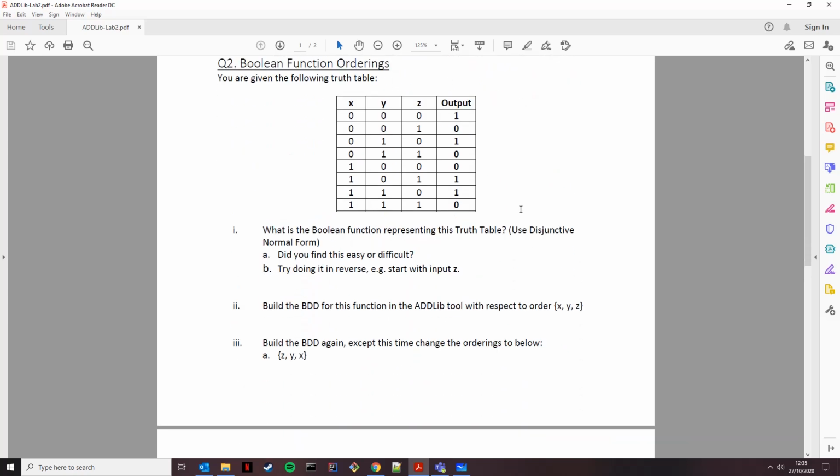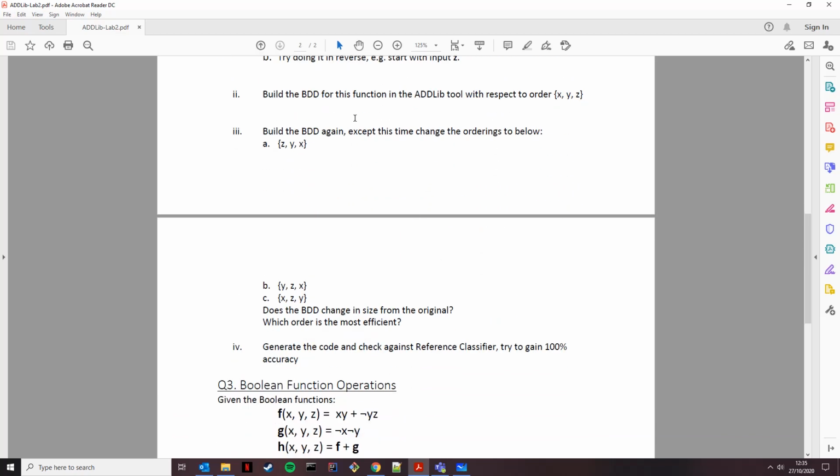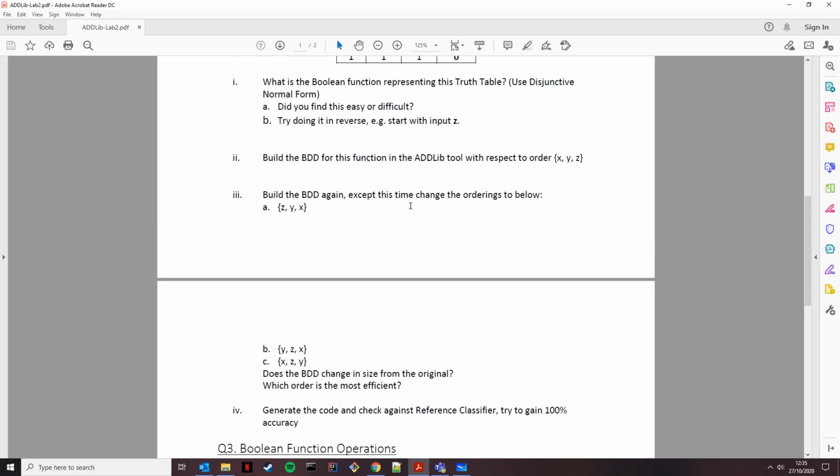Before moving on to question 3, the second part of question 2: once you've got the Boolean function, I want you to build the BDD for this function as you've been doing previously, with respect to the order x, y, and z.